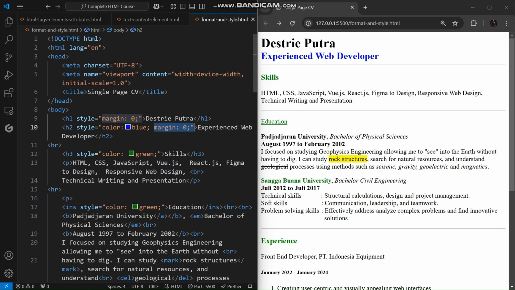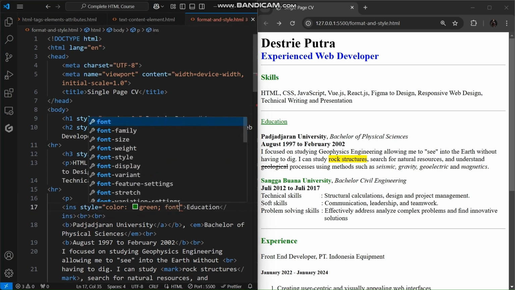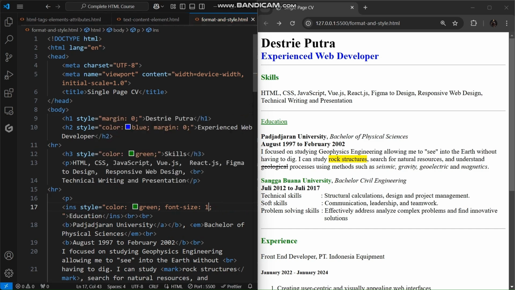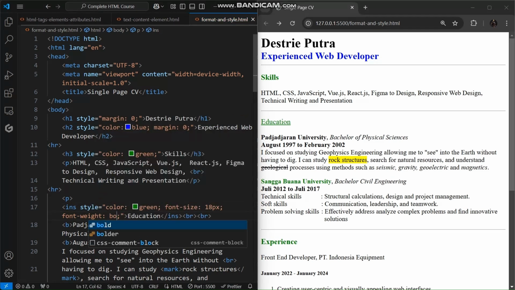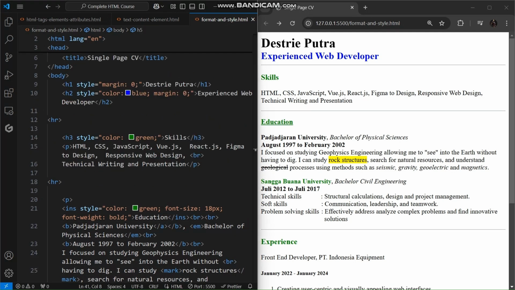If within the tag there is already a style attribute, we add more properties and values after a semicolon. But if there isn't, we must add the style attribute itself to the tag. We also can adjust the font size for the P element by giving it the following style: font-size: 18px; font-weight: bold. Remember to separate multiple style properties with a semicolon.